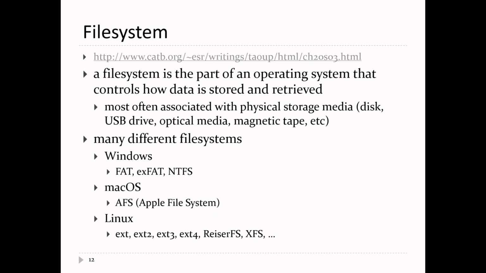Mac has the Apple file system, so APFS. Linux has dozens of different file systems. So there's the EXT family of file systems, something called ReiserFS, something called XFS, and so on. Anybody can invent a file system, and it turns out people do make them and make them available, and then people use them. So there's lots of different file systems in Linux.